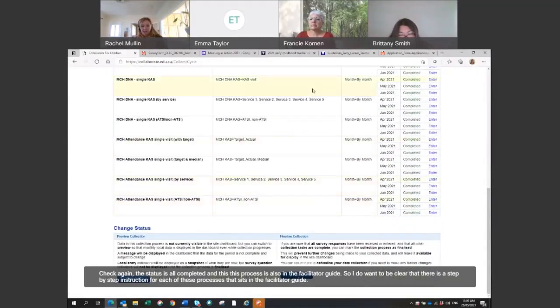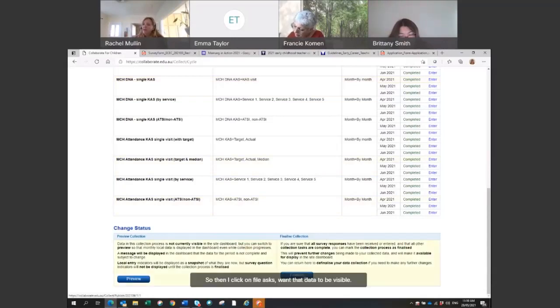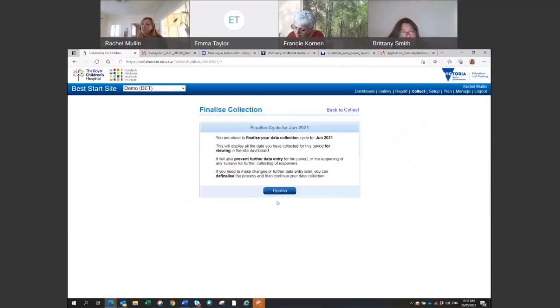And this process is also in the facilitator guide. So I do want to be clear that there is a step-by-step instruction for each of these processes that sits in the facilitator guide. I like to run through it just because sometimes it's easier when you've watched it, then you go back to the guide and then you watch it again perhaps, or whatever works for you. So hopefully the combination will actually help a little bit. So then I'll click on finalise because I want that data to be visible.